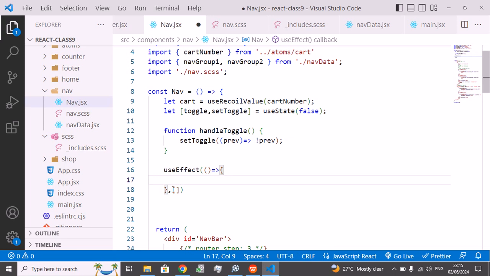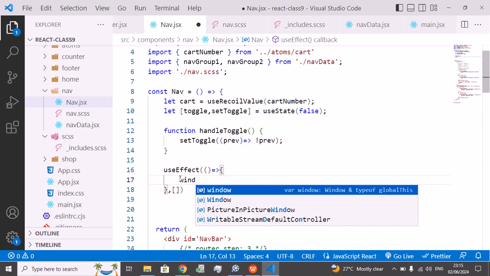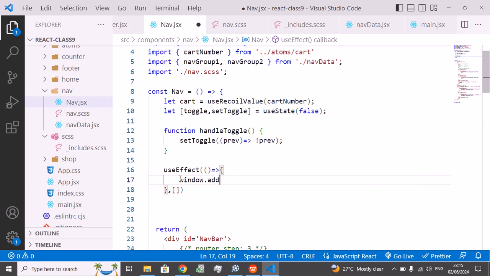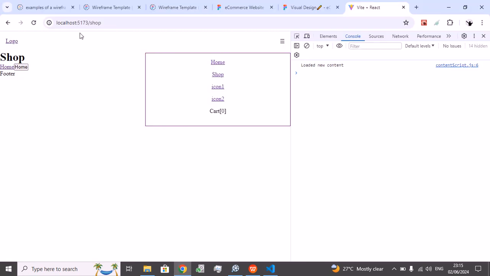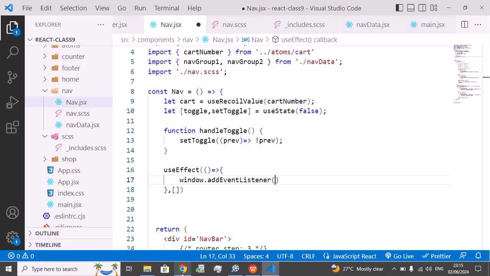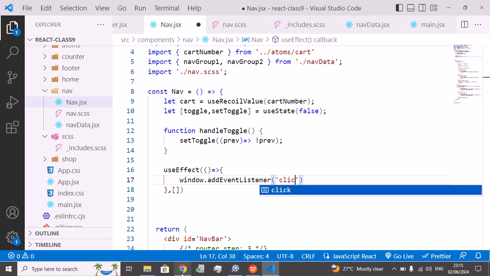So this empty dependency array is meant to run whatever is inside this useEffect only once, but this is an exception. So you're going to add window.addEventListener. The window now is everything that we can see on our screen here, actually within the body tag. It's part of the window object. So addEventListener, and the type of event listener I want to add is click.